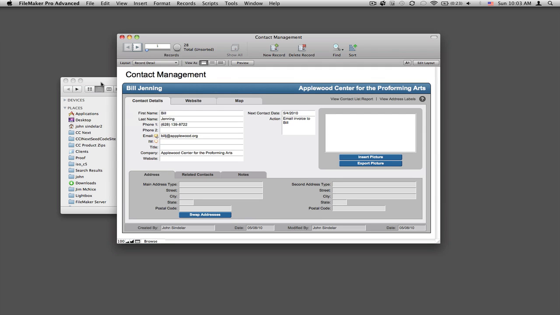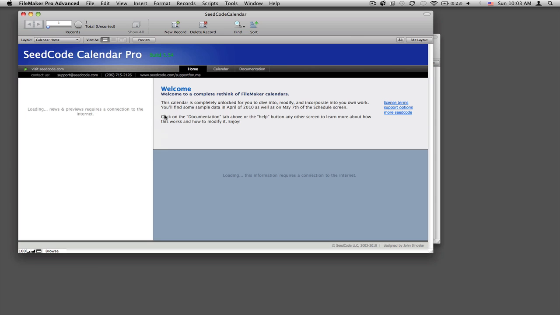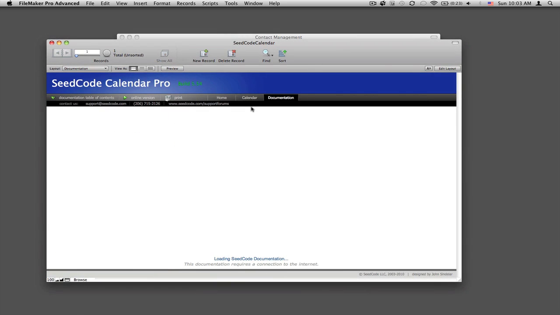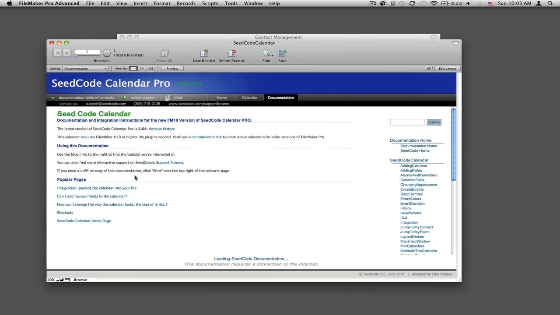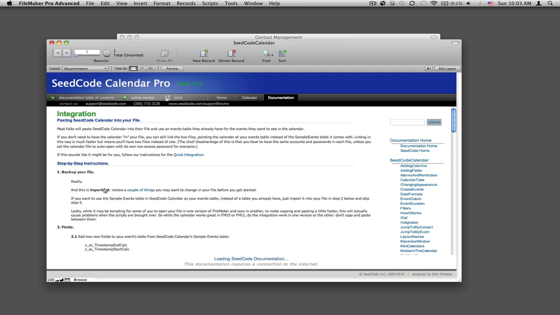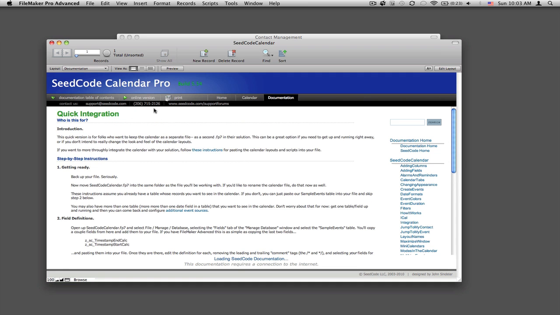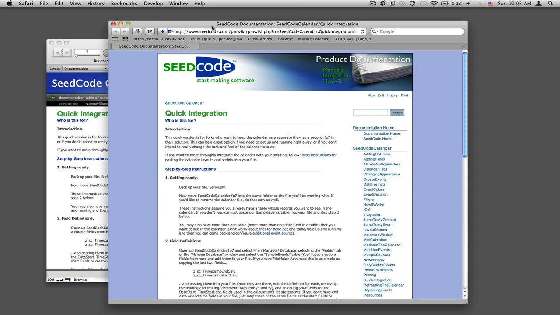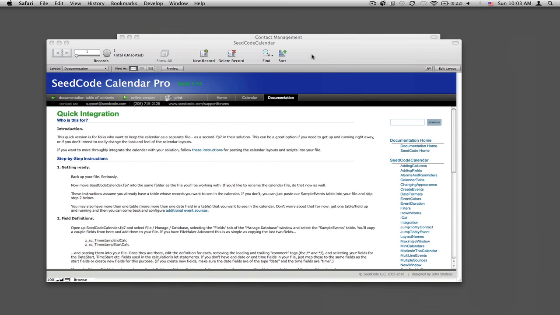So I've added a next contact date and next contact action to the file. Those are the dates I want to show up in the calendar. So now I've got the calendar open, and I'm going to look in the documentation for instructions on how to do this. This is our basic way of integration where you paste the calendar into your file, but we also have this quick integration where you just link them together. I like to see this in a separate web viewer, so I'm going to move this off to the side so I can look at it while we get to work.